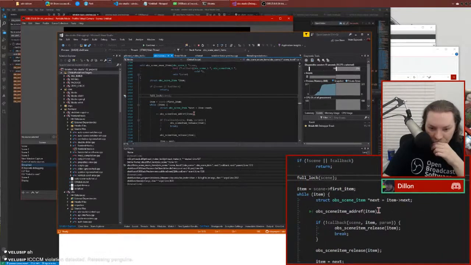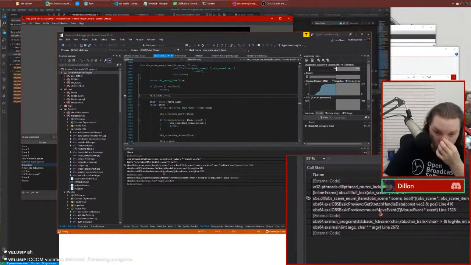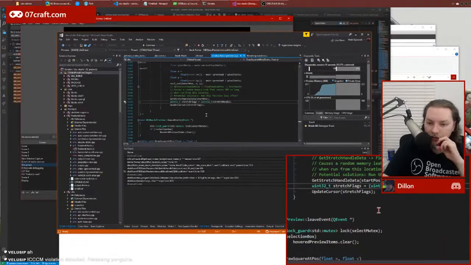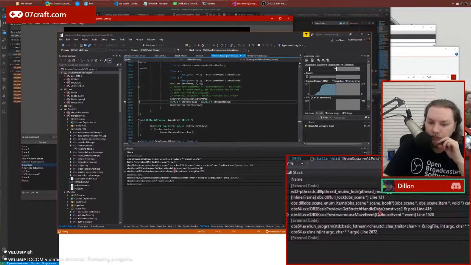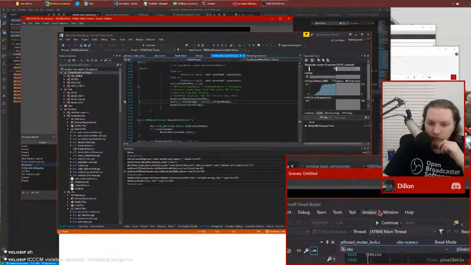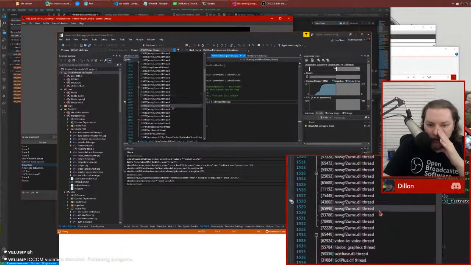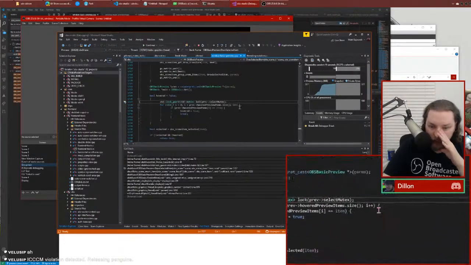Run program, mouse move, get stretch, enum. Okay, so that's where that's being called. So this is definitely my code, right? This bit here. But that is trying to call a lock. Okay, go back to the graphics thread. In here somewhere. I'm starting to think I know what's happening.